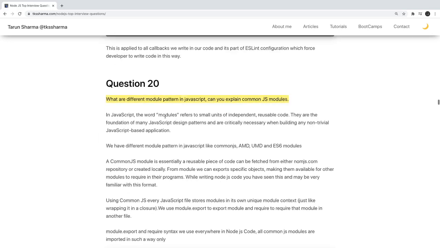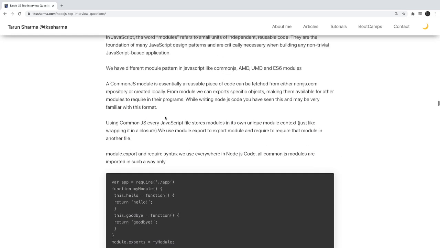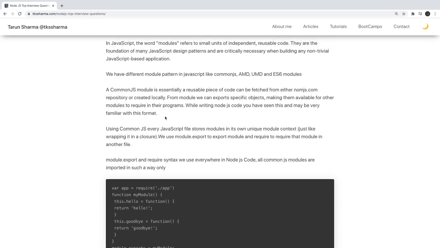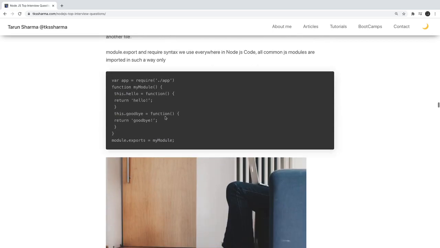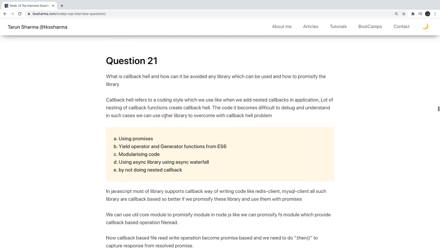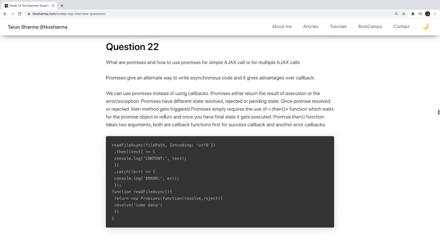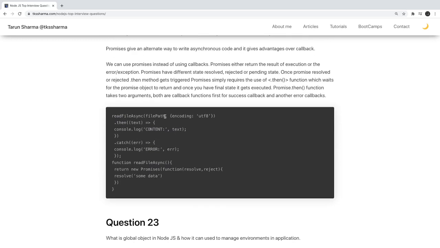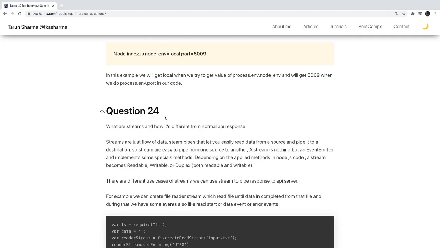What are the different module patterns in JavaScript? If you talk about module patterns, there are CommonJS, ESM, UMD, and AMD module patterns in JavaScript. What is callback hell, and how can you overcome it by writing promises, modularizing code, not nesting callbacks, or using the async library, like async waterfall instead of writing nested callbacks? What are promises? Write a simple call which returns a promise, then you write .then, handling either the resolve or reject of a promise. Okay, I'm stopping here, so I will just attach this link.